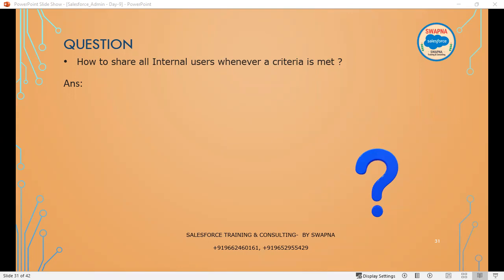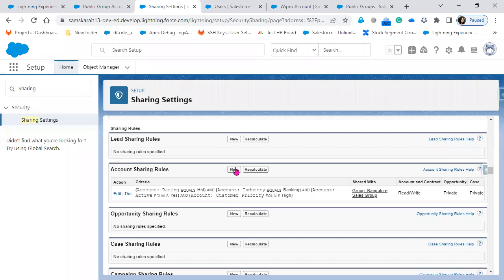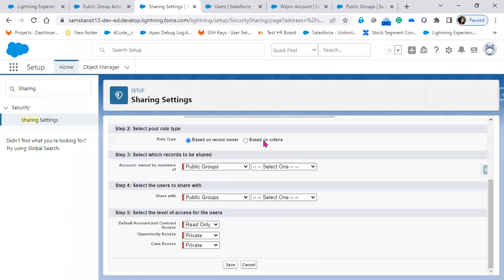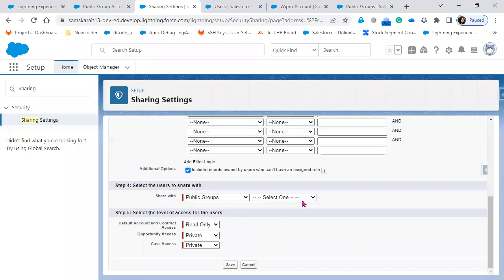Now we have an option in the public group. Go to the sharing rule, and in the sharing rule, click on the new button here. When we click on the new button, we have an option here, public group. When you select a public group, along with the public group, it will come with an option as all internal users. That means you can share with all the internal users. Clear?